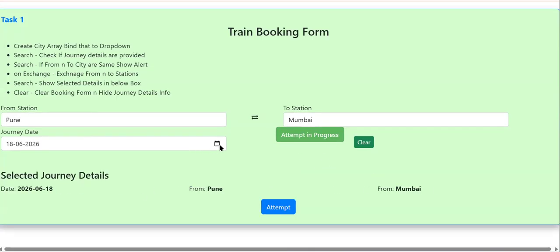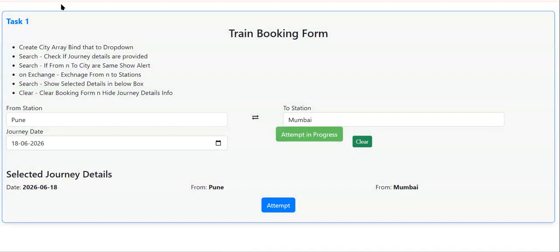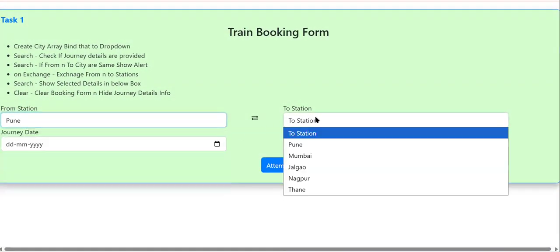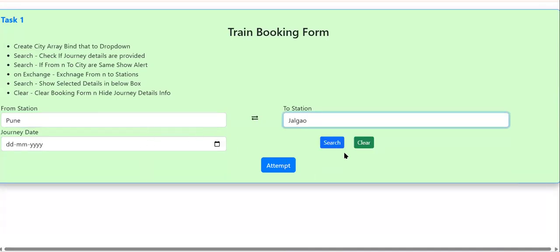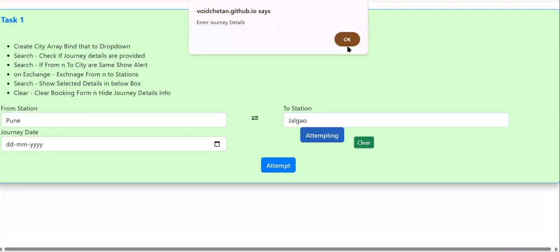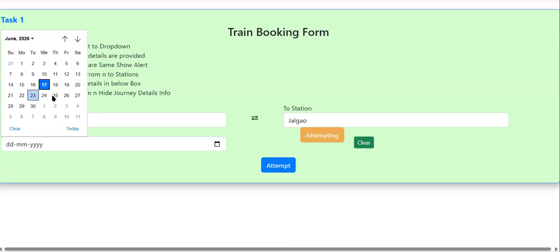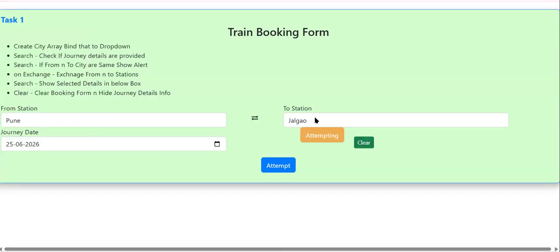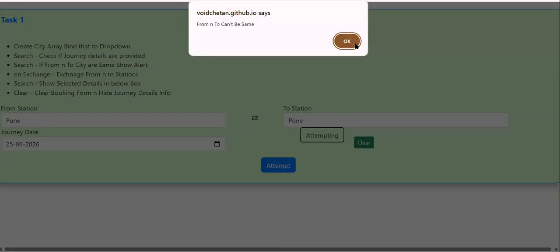But let's say one of the values I don't have. Let's say I selected from station, I selected to station, but I didn't select the date. Still that validation should trigger. Now one more use case is, let's say I have selected all the details, but from station and to station are the same. This is invalid. So you need to check and show this.